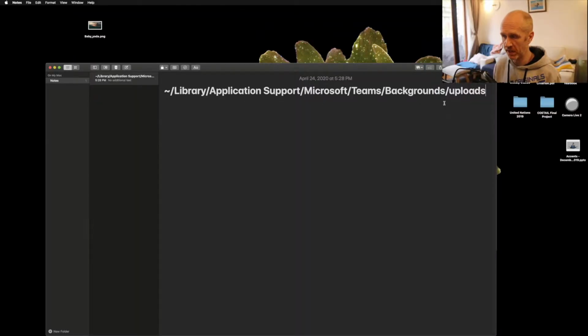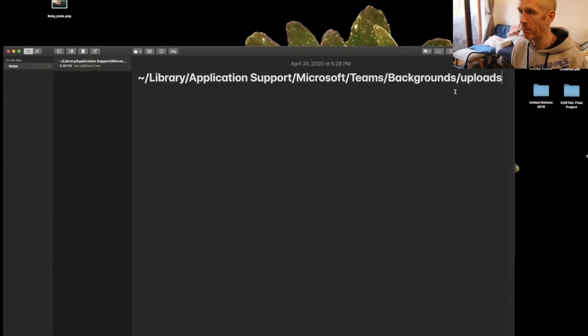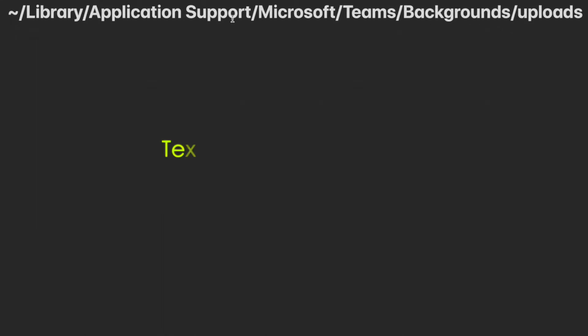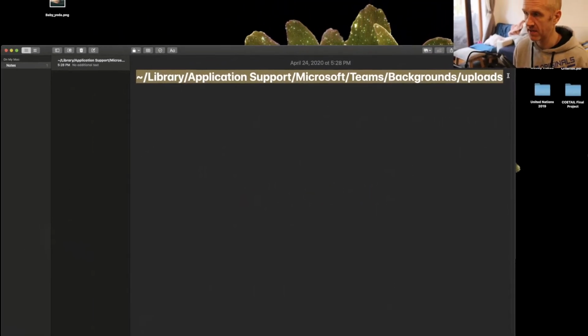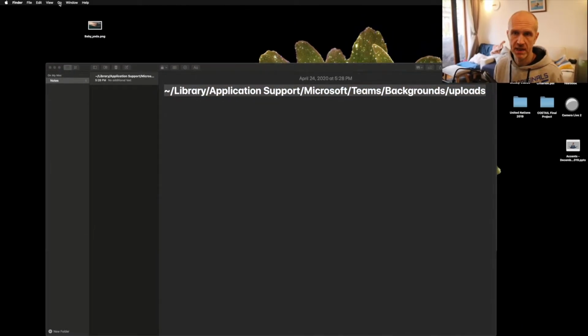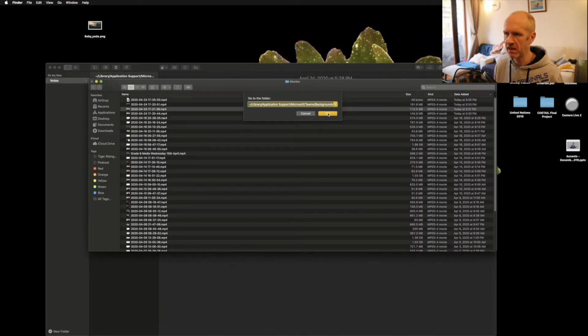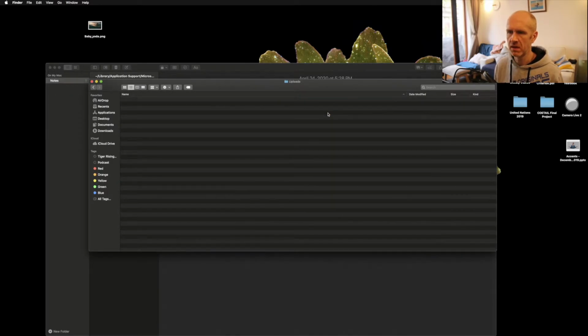This is the folder location where you need to upload the Microsoft Teams background pictures. It's hidden, so you will need to unhide that. The easiest way I found to get to this folder is to copy and paste this into Finder, then go to, not connect to server, go to folder. So just type that in, then press go.